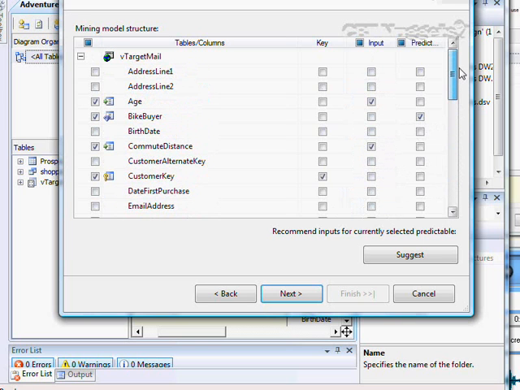So now we need to specify what is the key. In other words, what is the primary key for this table? Well, it's the customer key, and you'll see that it's already checked here for us. So we'll just hit next.